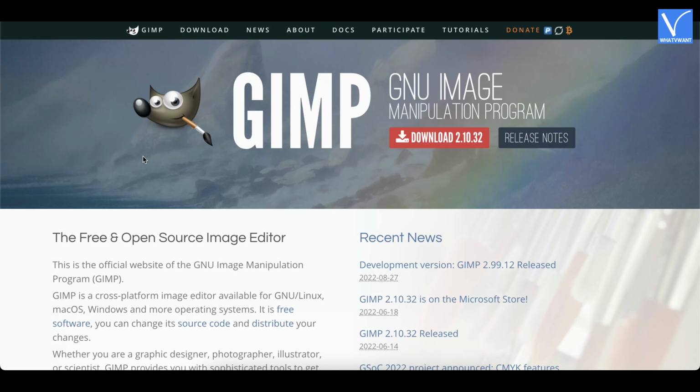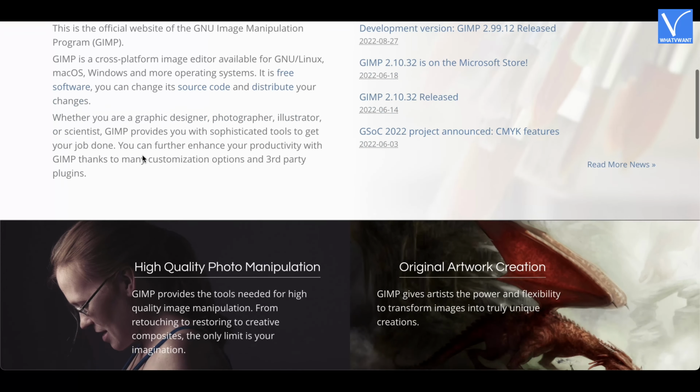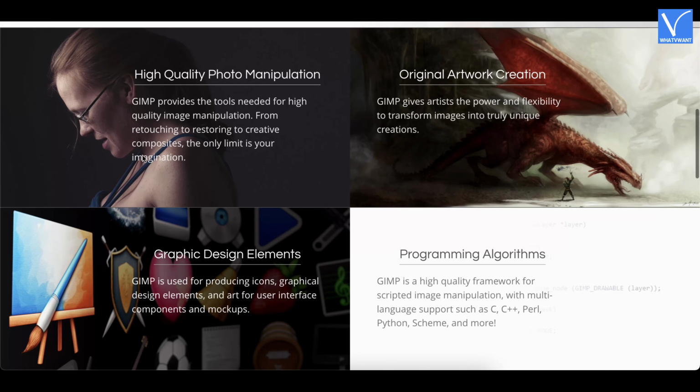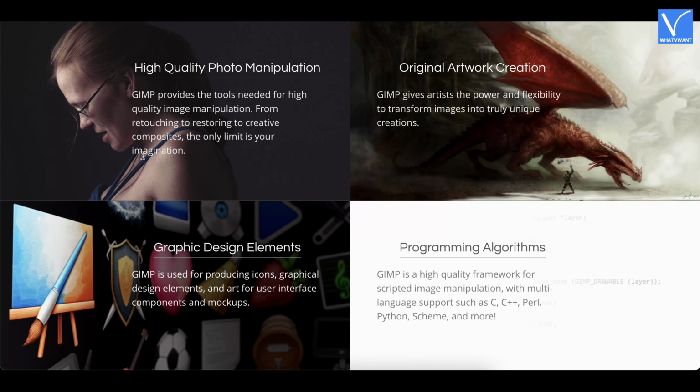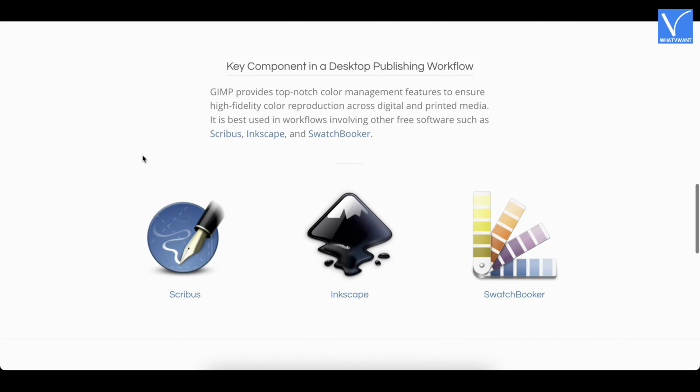Number 2. GIMP. GIMP is a well-known and most used alternative tool for Photoshop. GIMP is the abbreviated form of the GNU Image Manipulation Program. It is a cross-platform image editor. The unique part of GIMP is you are allowed to change its source code to feel the difference in the UI. The interface was included within Adobe as well, so we can't separate them. You need to be a professional designer to catch the difference.